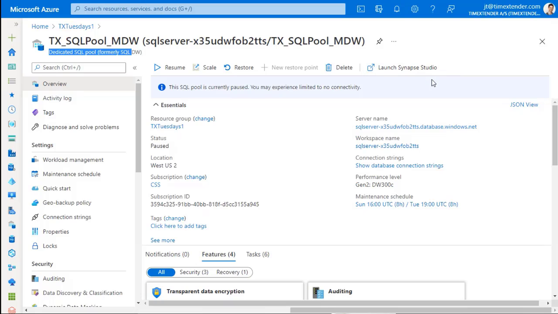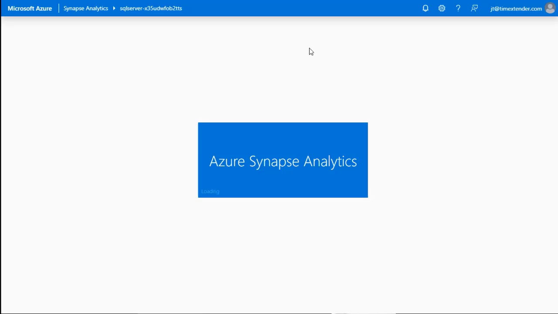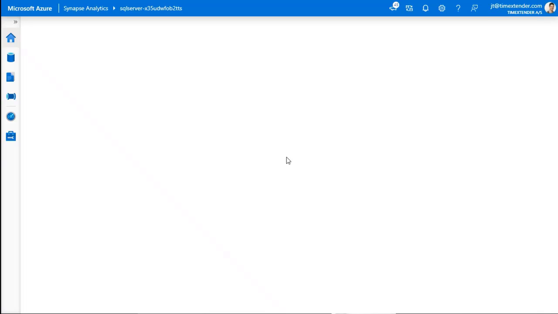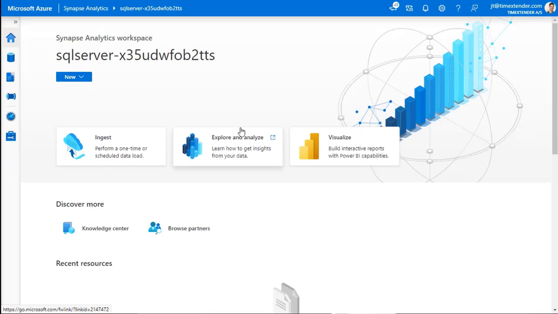This is a great way to do it because it'll link your dedicated SQL pool and embed that SQL pool into your workspace, which is really nice because then you can use your dedicated SQL pool along with the serverless SQL pool. So I'm going to go ahead and hit Launch Synapse Workspace. And again, that's because I've already created this workspace. I didn't want to have to wait for it to deploy because we do have a lot to cover today.